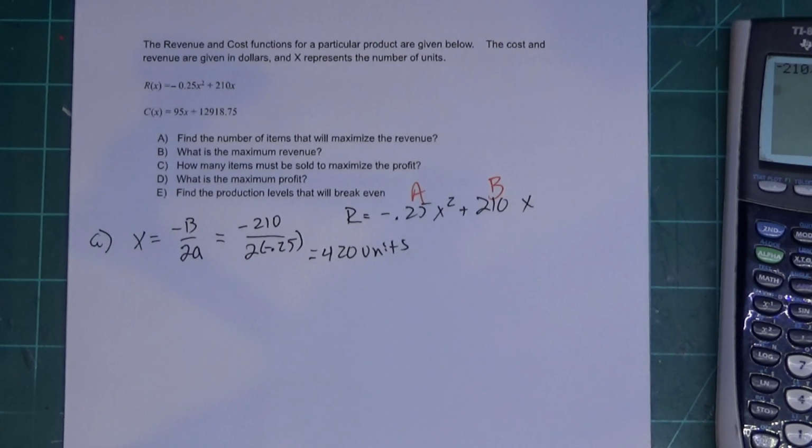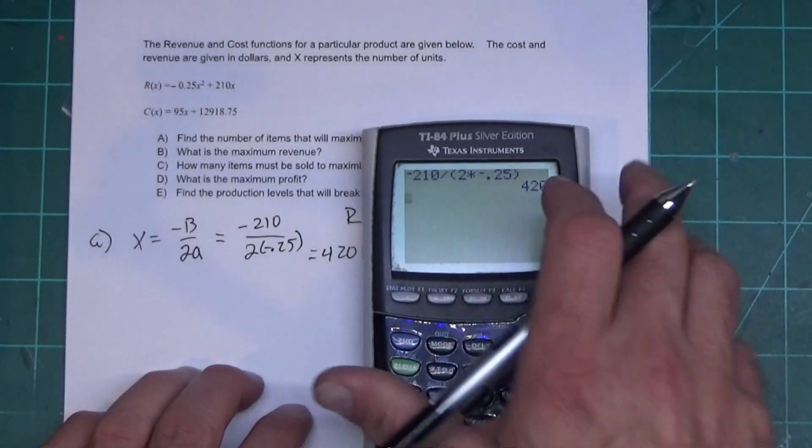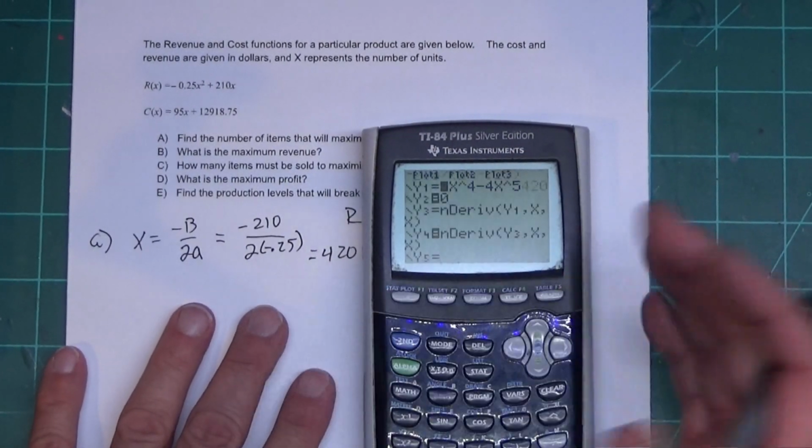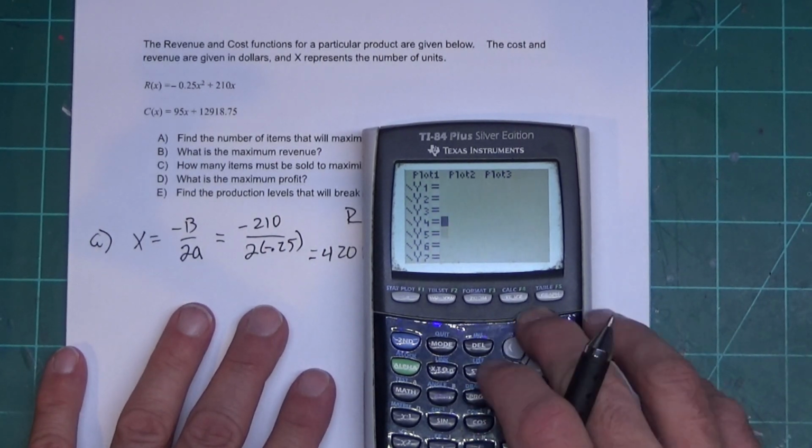What is the maximum revenue? How many items must be sold to maximize profit? What's the maximum profit? Now, a lot of this can be done with the calculator, so what I'm going to do is press Y equals. Let's clear all these. Some of these are left over from Math 142.